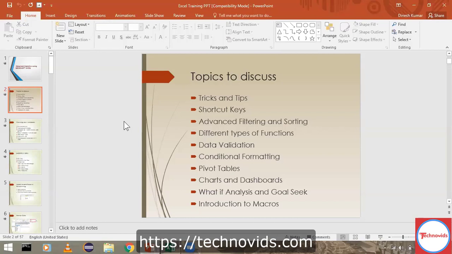We will see in great detail what lookup functions are. We'll concentrate more on mathematical and lookup functions and all that. So that's about functions, and then comes data validation.